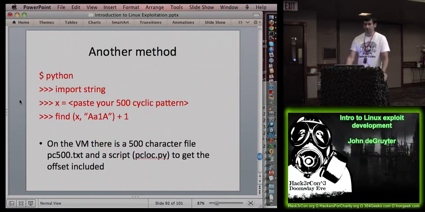And another way to do that, if you don't have Ruby, is what I did on here: I exported that 500 character cyclic string to PC500.txt and created a script that basically does this and finds the pattern for you. So it does it in Python, and you have a 500 character script. So you don't need Ruby, you don't need Metasploit to do this.